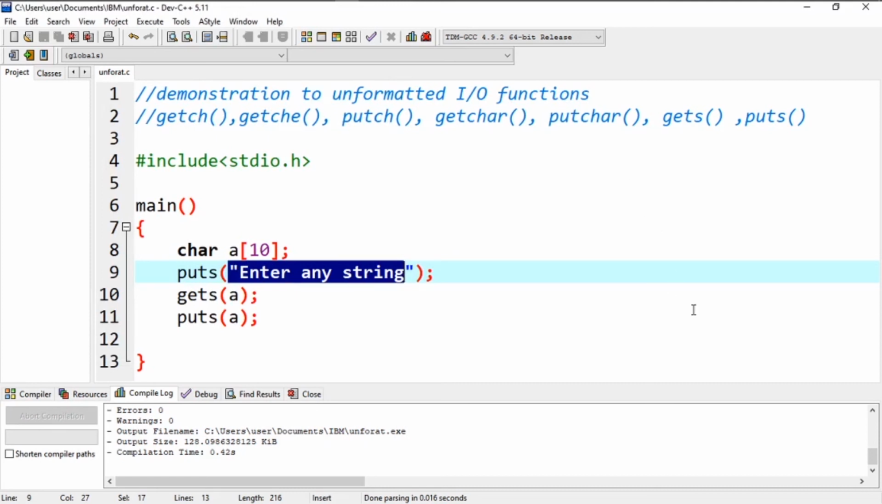In my next video I'll be talking about formatted input and output functions along with format specifiers.